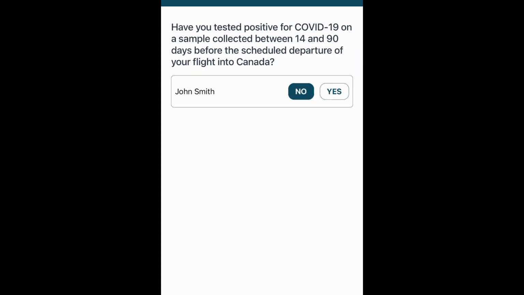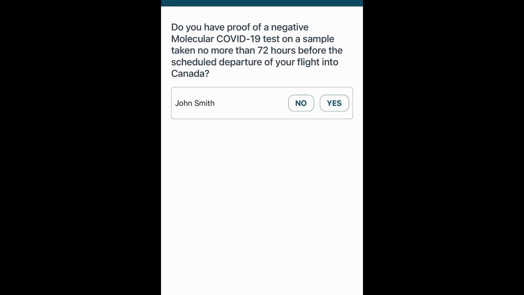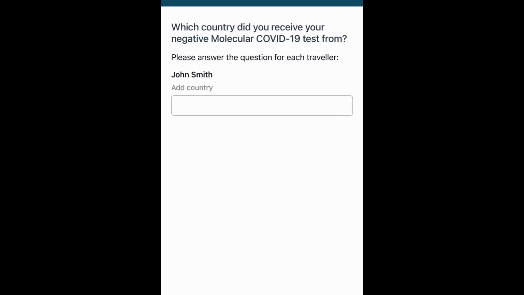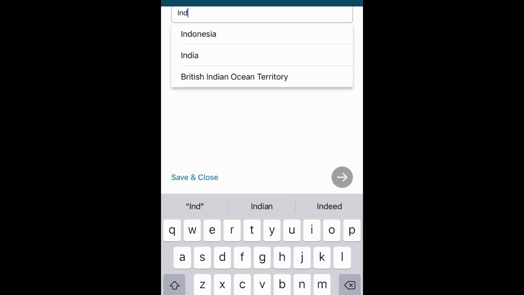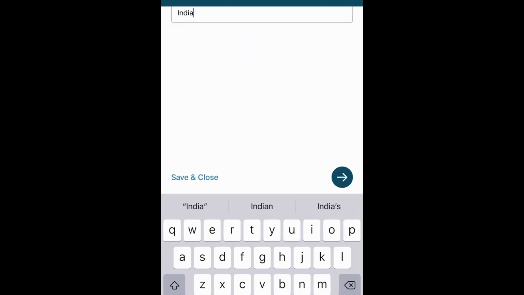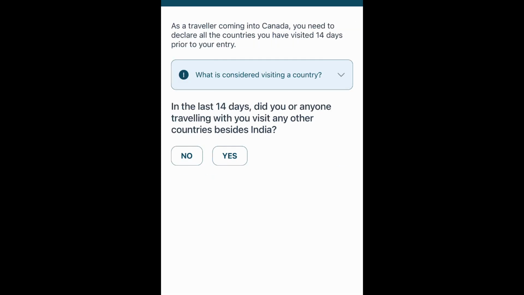Let's say no. Do you have proof of a negative molecular test sample taken? Let's say yes. In which country did you receive the negative molecular test? Let's say India. In the last 14 days, did you or anyone traveling with you visit any countries other than India? Let's say no.